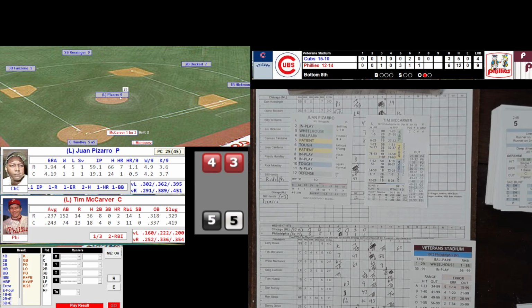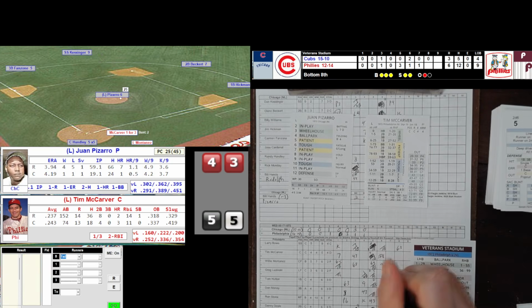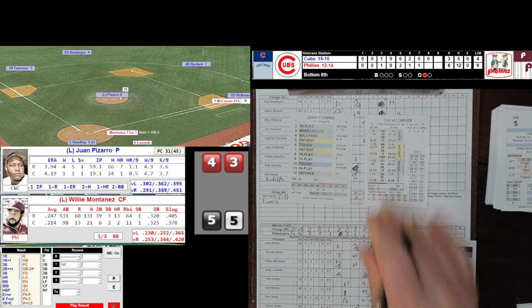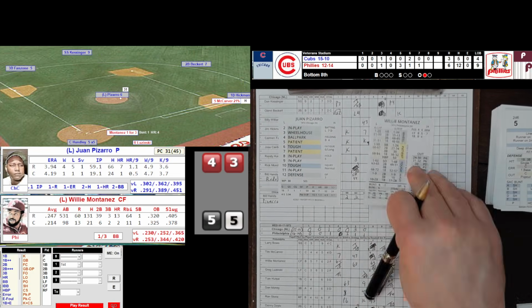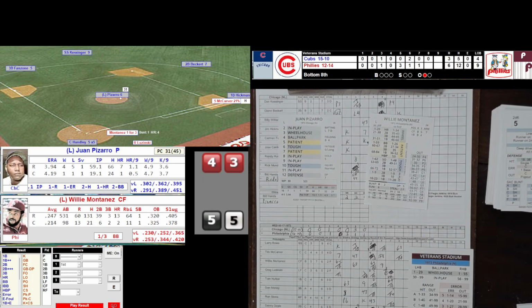That's a 7 and a 55. 7 is patient. 55, that's a walk. Carver drawing the base on balls. And that'll send us to Mr. Montañez, another lefty on lefty matchup. We might get a right-hander to come in and face Luzinski.